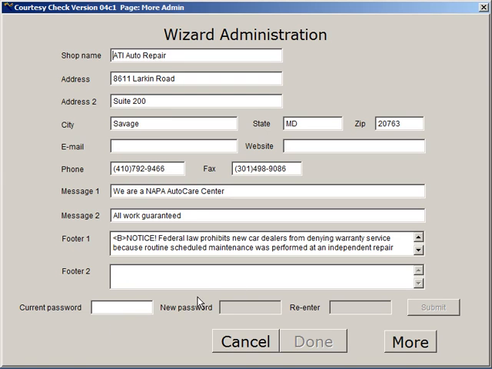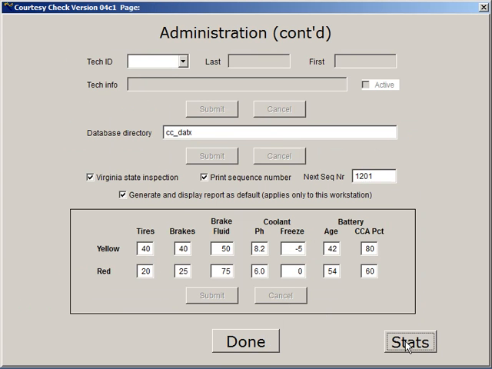You can also change the administrative password here. We're going to leave this alone for right now. We click the More button and we go to the second page of the administrative functions. You need to enter your technician identification in the system. To do that, we click the pull down.